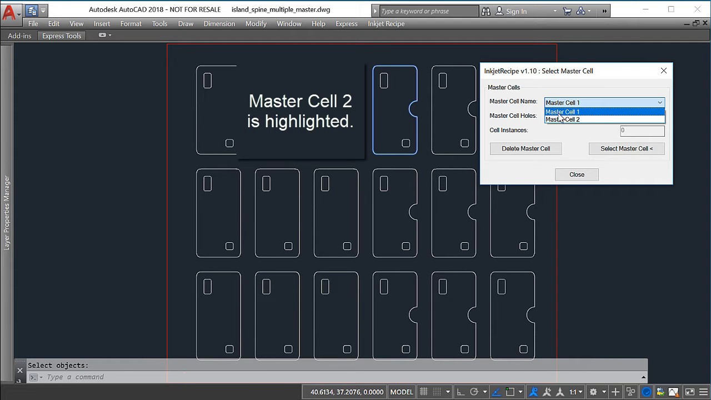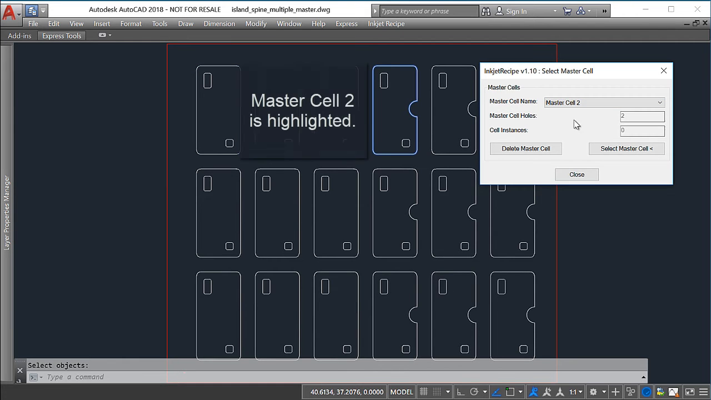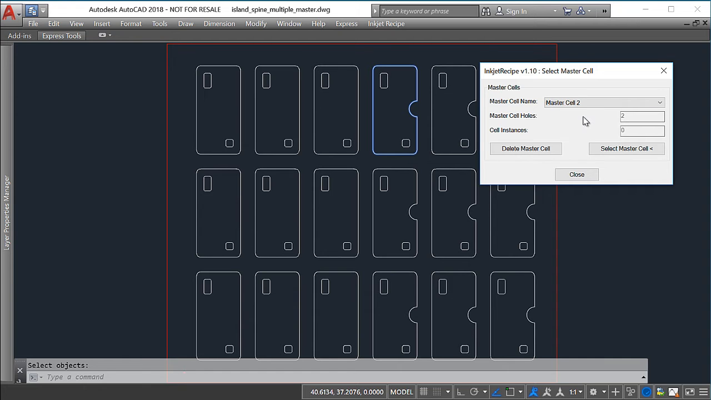Now had I made a mistake with either one of these, I could select it and then erase it. If I want to see where master cell 1 is, I just click on it and it gets highlighted. If I want to see where master cell 2 is, I click on it and it gets highlighted. This allows me to identify the master cells that I defined. It will tell me where they are. It allows me to delete them and recreate them. I don't have control over the name. The name will always be generated automatically.